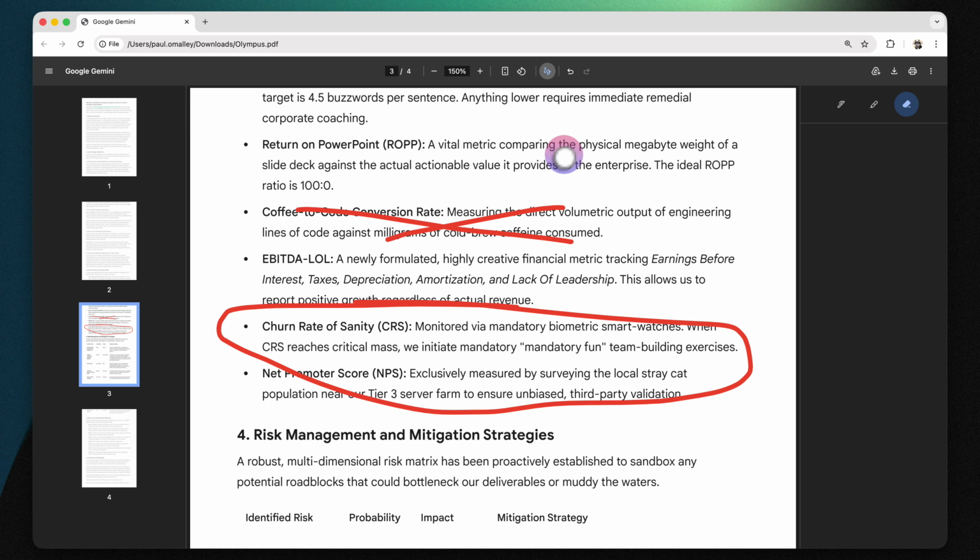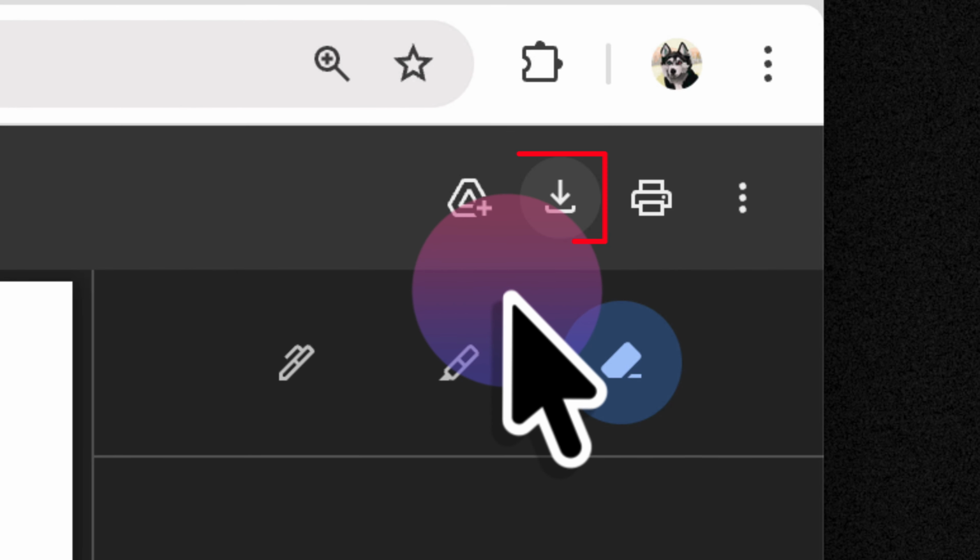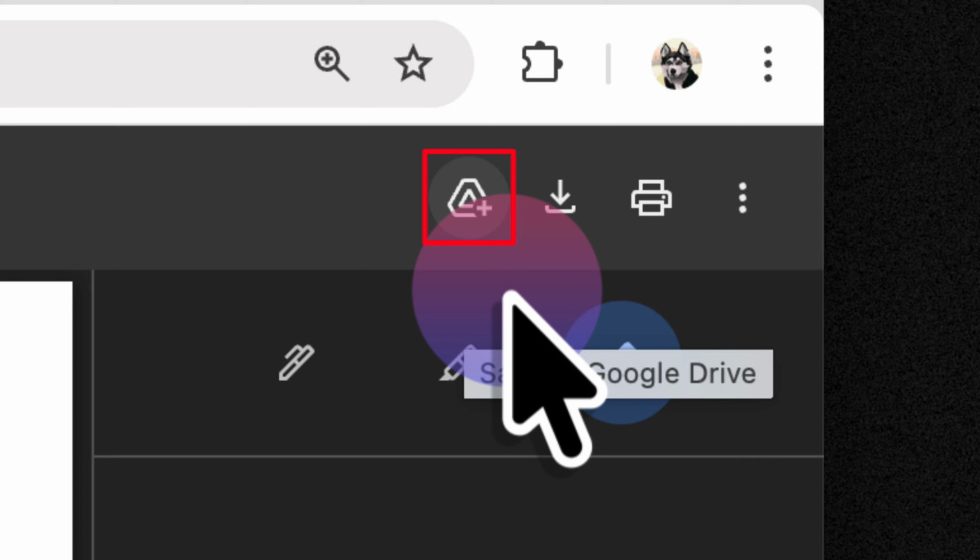Now, once your document is perfectly highlighted and marked up, it's time to save. If you look at the top right of your screen, you will still see your familiar download button. If you just want to save a local copy of your marked up file straight to your computer's hard drive, you absolutely still have the option to do so. However, right next to it is the absolute game changer, the new Save to Google Drive button.